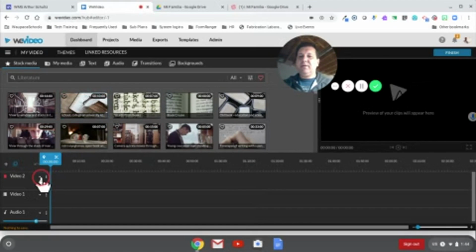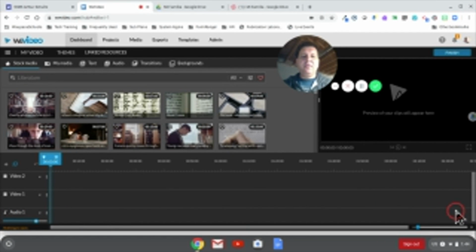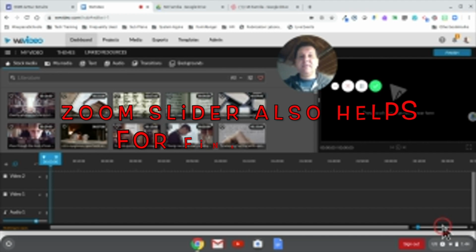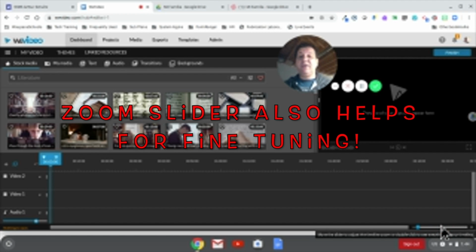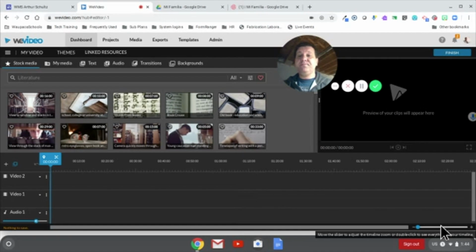So we've got our video lines, 1, 2, and audio clips. Over here we also have a zoom in, zoom out slider. That'll help you to move in and out to try to figure out if you've got enough space for your voiceover.